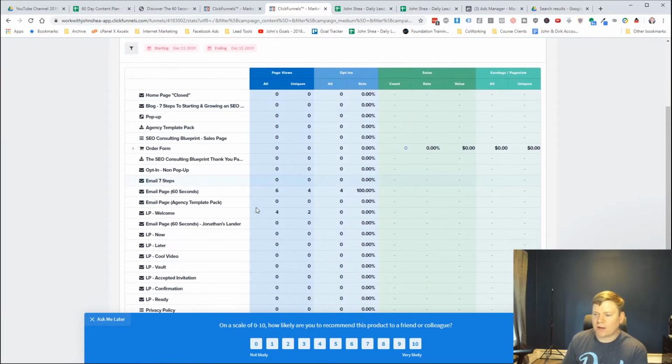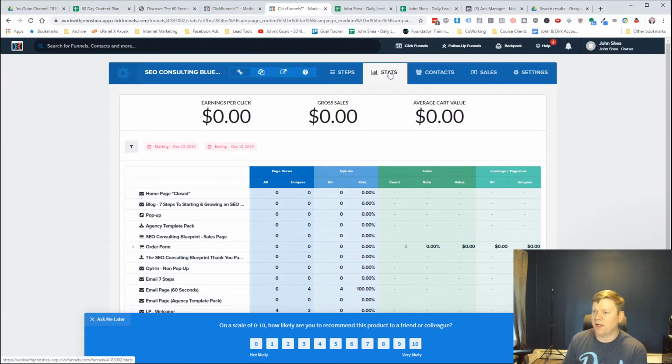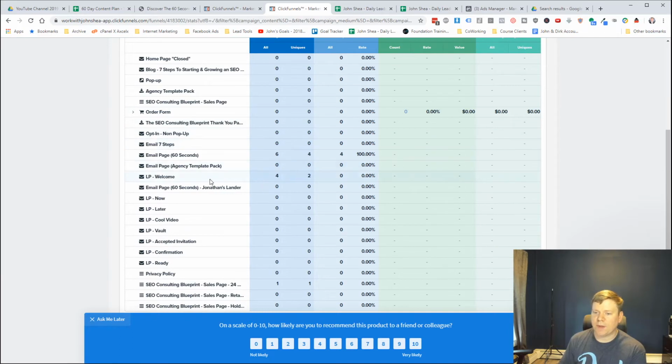But inside of my ClickFunnels account, you have this stats page. And again, I'm not going to do a big ClickFunnels tutorial. For any of you already using ClickFunnels, you'll be able to come in here on the stats page and see all the different pages you have. The one that I'm sending my traffic to is this email page, 60 seconds. This is the one that's getting all my traffic.